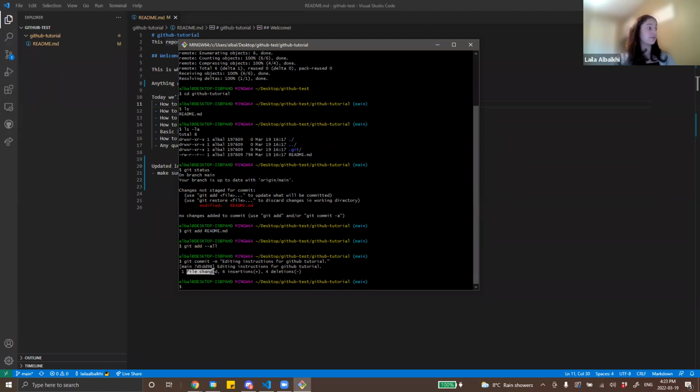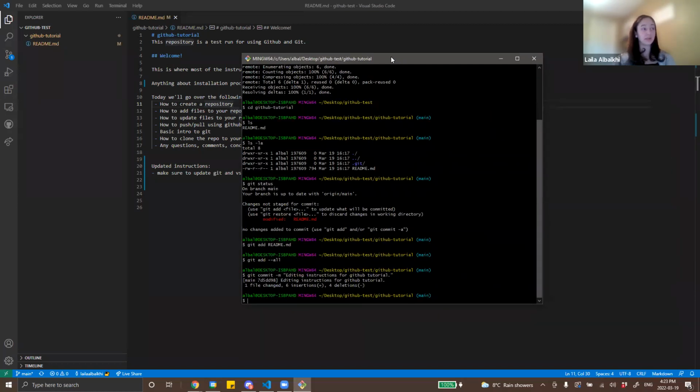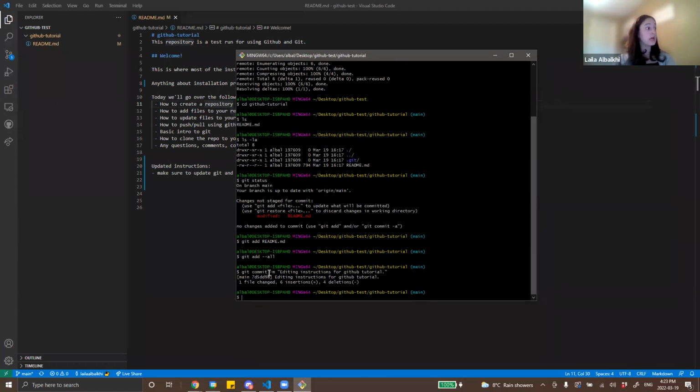And then it'll say one file changed. We had 6 insertions and 4 deletions. You can double check this, I guess, if you'd like, but GitHub will do the math for you and it'll compare what you had before to what you have now.